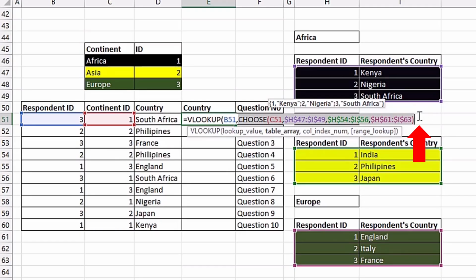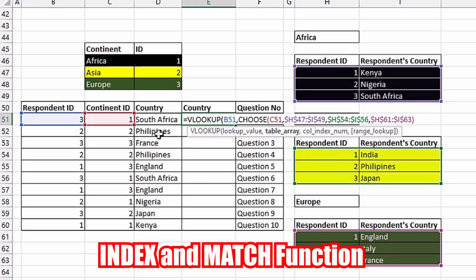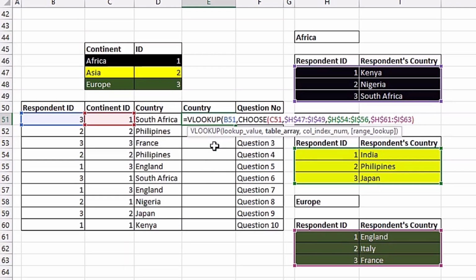So I'm going to come to the end, click. Now before I go to the column index number, the advantage of using VLOOKUP and choose function over the index and match function that we have seen is that when you're using VLOOKUP and choose function, you can have your table in a different worksheet and it will work very well. We're still on the table array of the VLOOKUP function. I'm going to hit comma to go to the column index number.